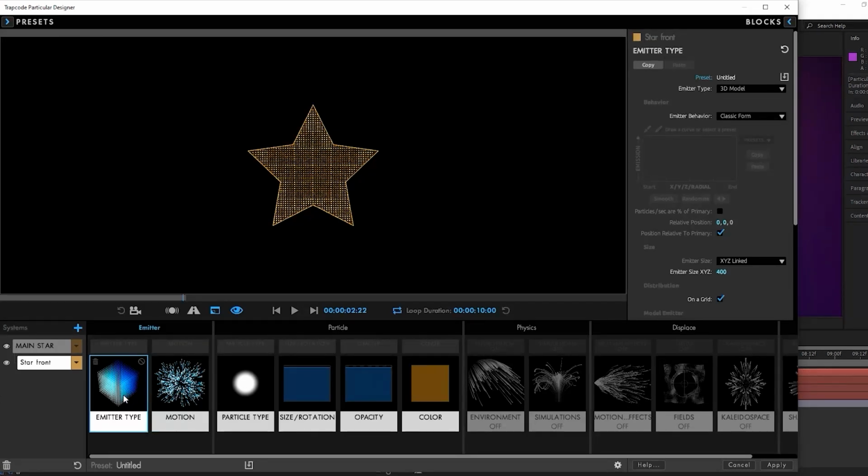It's just fantastic. So I'm going to select Emitter Type here, and I'm going to take the emitter size down a little bit, maybe to 300. I reserve the right to take this down even more later or take it up, but for right now, we'll just do that. So you can see now that we have this inset star effect. And again, keep in mind, these are three-dimensional objects.